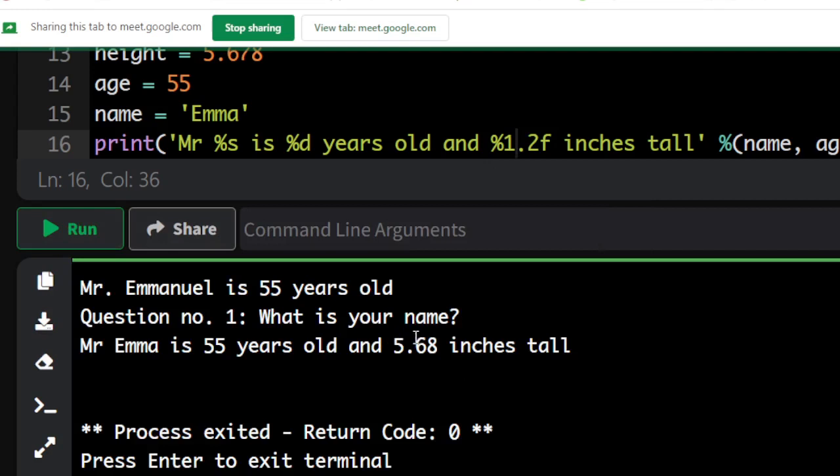nothing changed because you already have it by default as a value, and you only have one number before the decimal point. So by saying 1.2F, you are trying to tell Python, okay, please create, I want only one character.